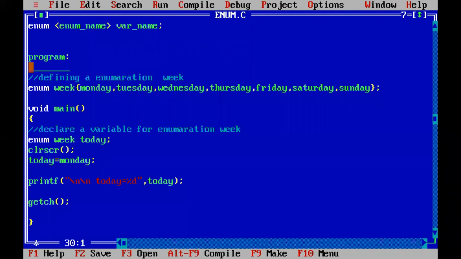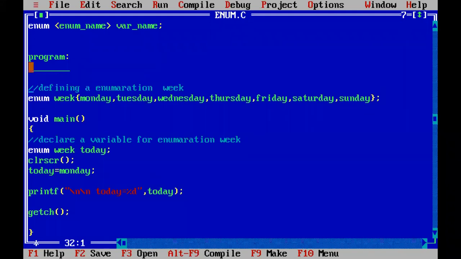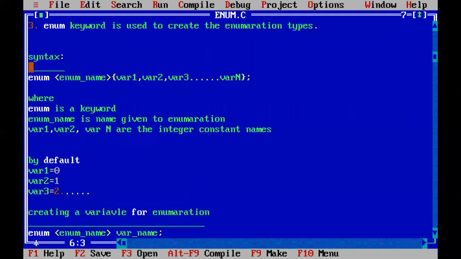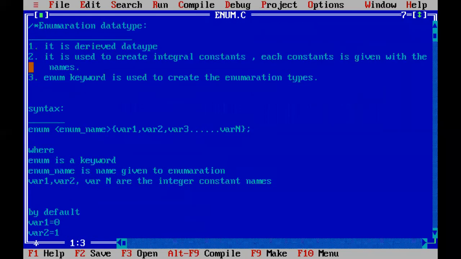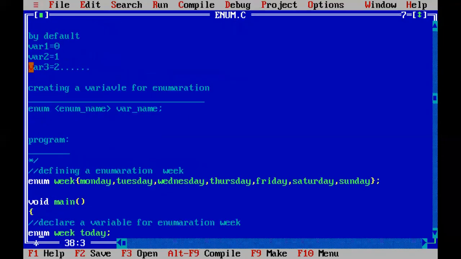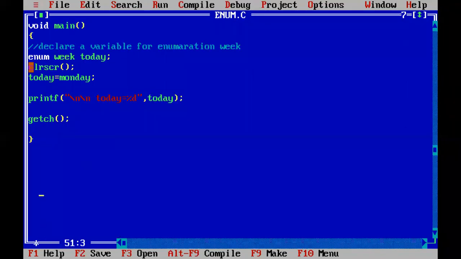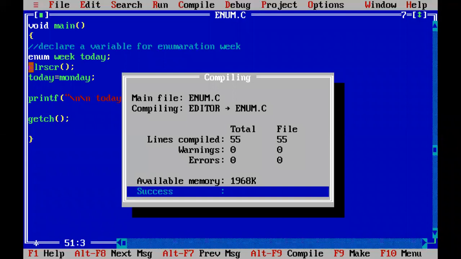Comment everything except the program. And Alt F9, 0 errors, Control F9. See, today is equal to 0. That means the first day in the week is Monday. That Monday value is 0. But it is meaningless that it is a 0 day.